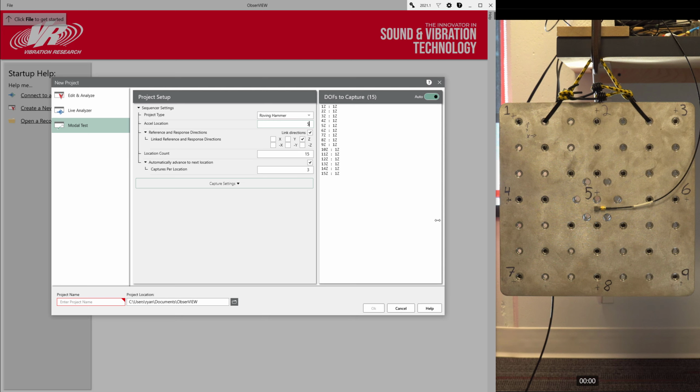In this example, we'll be capturing modal data on a 15-inch head expander. For brevity, only 9 points will be captured in the z-axis direction. Points are labeled directly on the DUT, as you can see in the picture on the right.